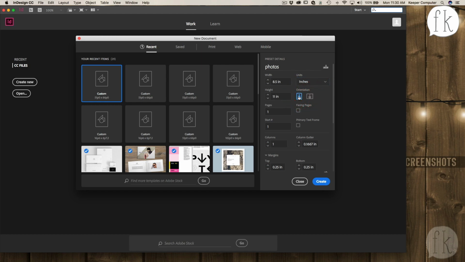I'm going to leave it in a portrait orientation. I'm just going to start with one page here. Can you add more later? You can certainly add more later. If you know that you're going to need 10 pages, go ahead and put 10 in there, and it just does it all for you. But you can add it later.